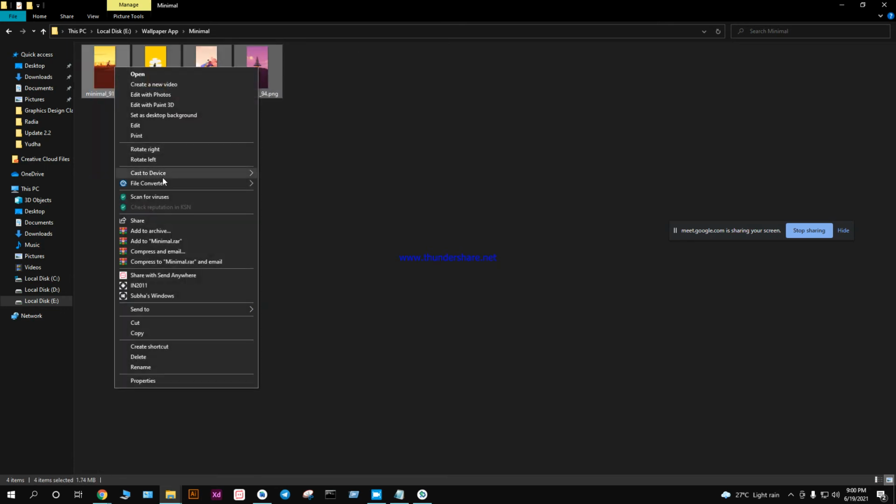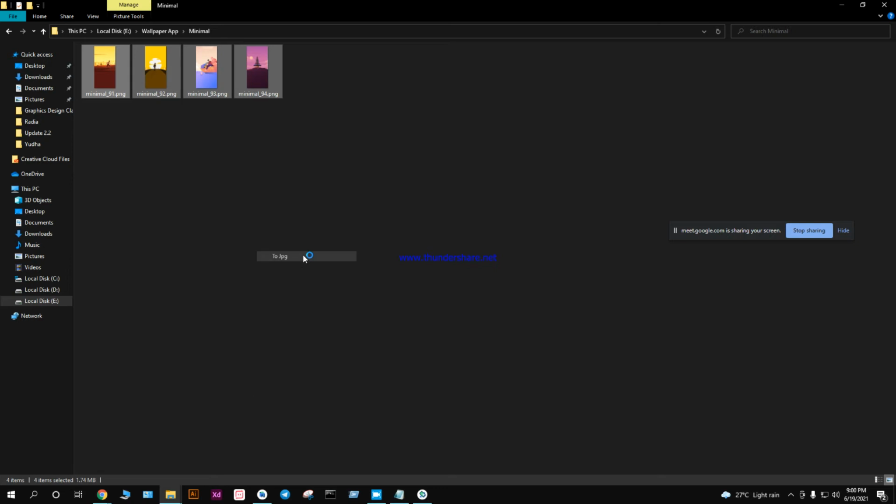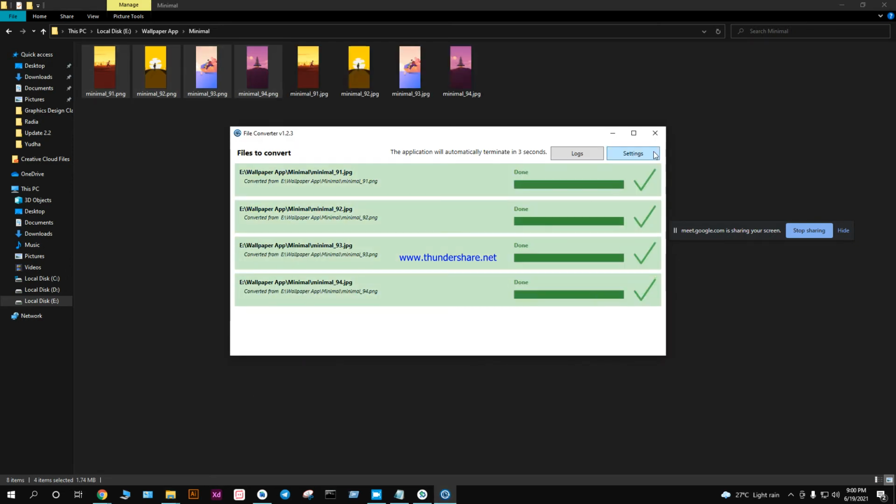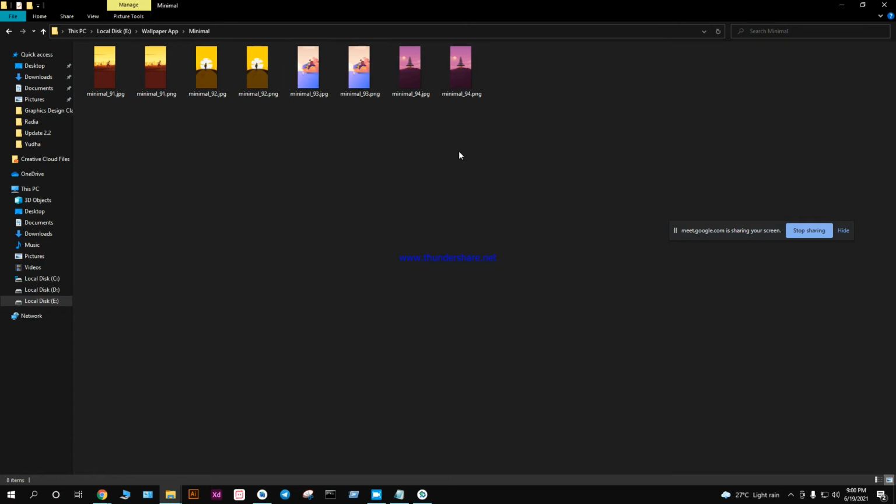So I'll just right click, go to File Converter and convert them to JPG. I had set my preset as 30% of the original quality. So when I convert these files from PNG to JPG, they will be compressed to 30% of the original file size. If you take a look, this was my original PNG file, and the size was 229 KB.